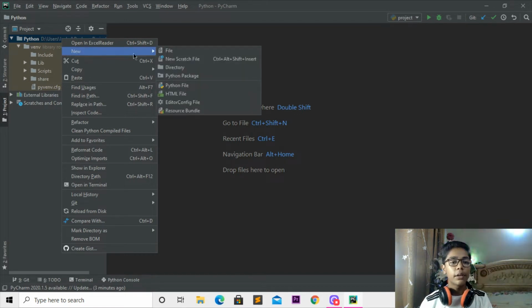I will hover on New, or you can say press that. It will ask to create a new scratch file, directory, Python package, Python file, HTML file, editor config file, resource bundle. So you can see there are many things which you can create and work with. It's your choice what you are working with. But since we are working with Python, obviously we'll be selecting a Python file.